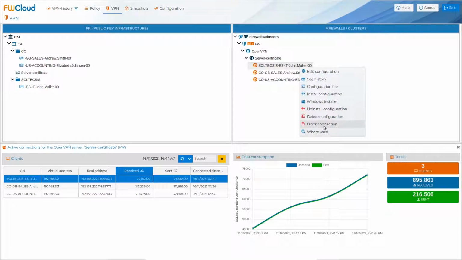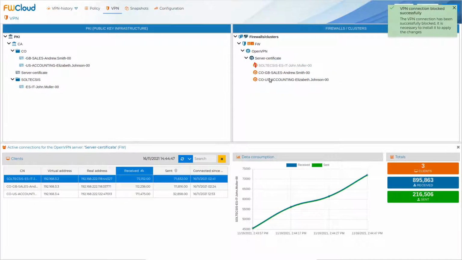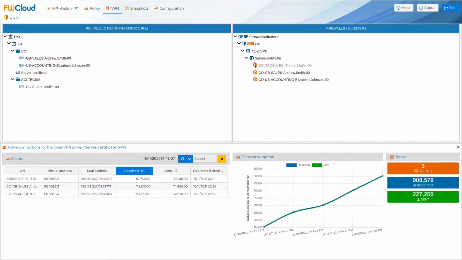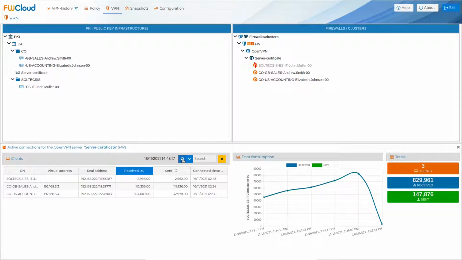Let's block a VPN connection. Thanks to being connected to the firewall using Firewall Cloud-Agent, this action is carried out immediately. As soon as the traffic stops flowing, we can update the graph to see how the curve reflects this.